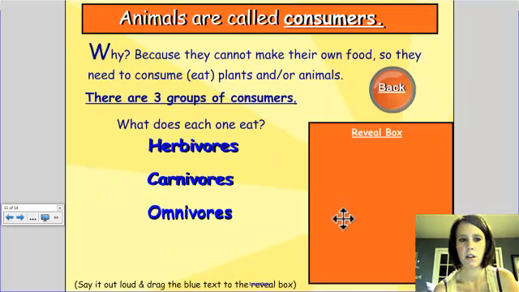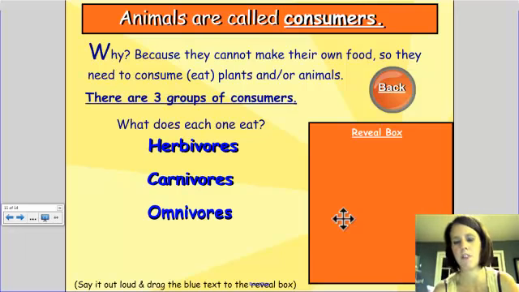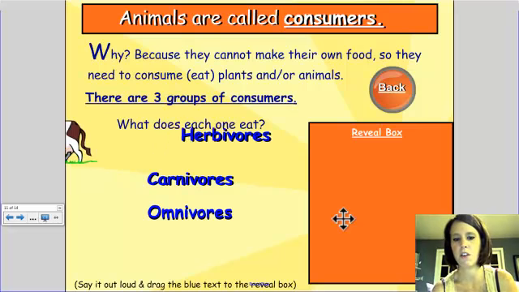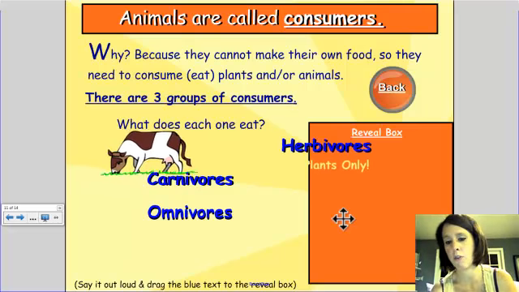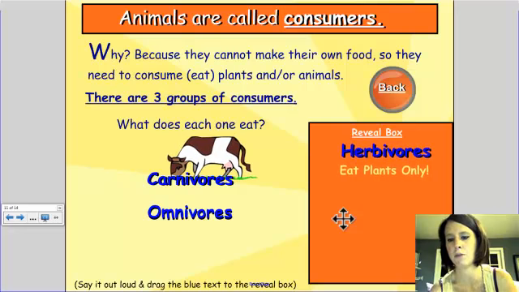And again, it says animals are called consumers. Why are they consumers? And there are 3 groups. We'll see the names of each of those groups here, and it says at the bottom you can say it out loud and drag the blue text to reveal the reveal box. And what we would have students do is they could take turns moving these over to this reveal box and saying aloud, herbivores. They should say it all as a group. I think that'd be great.